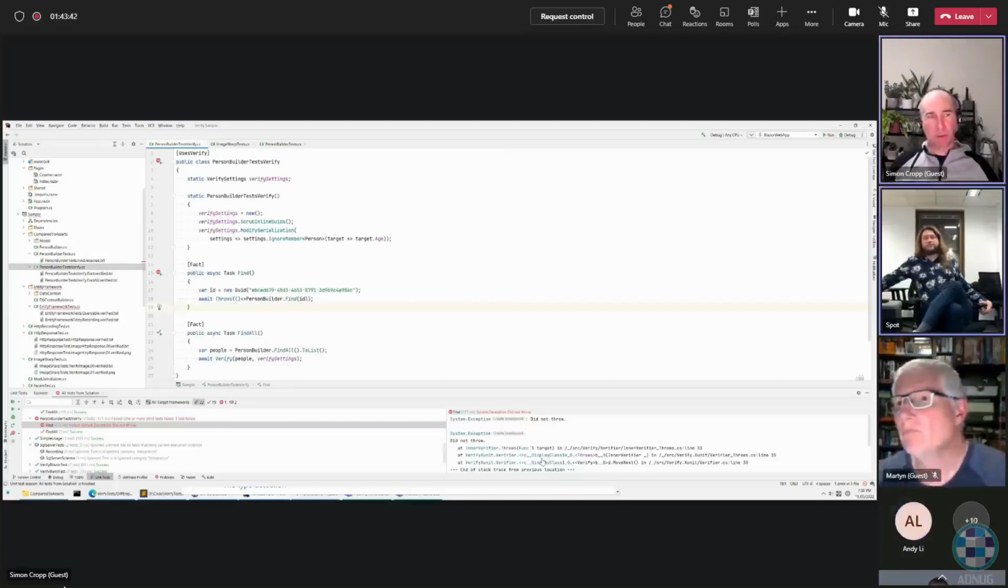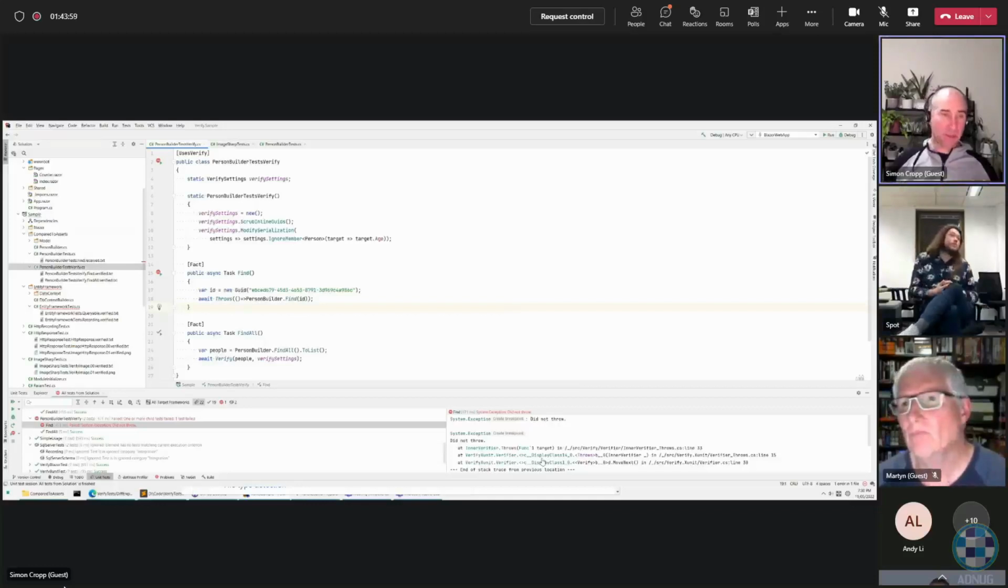I should also say all of those scrubbings, I've applied what I think are sensible defaults. You can turn any of them off. So if you don't want to scrub date times or you don't want to scrub GUIDs, you can turn that off, and you can turn it off at any level. So the settings in Verify are at 3 levels. There's globally static, so that affects all tests.